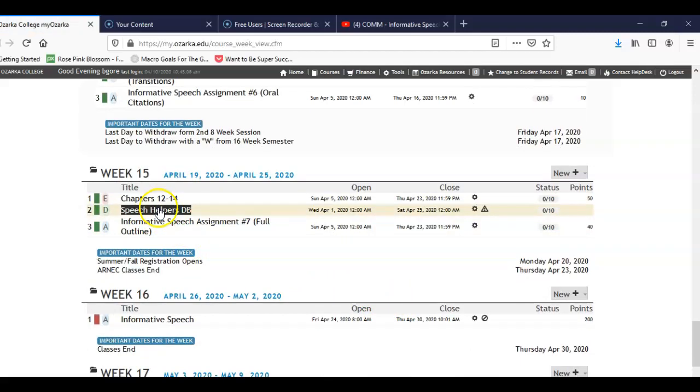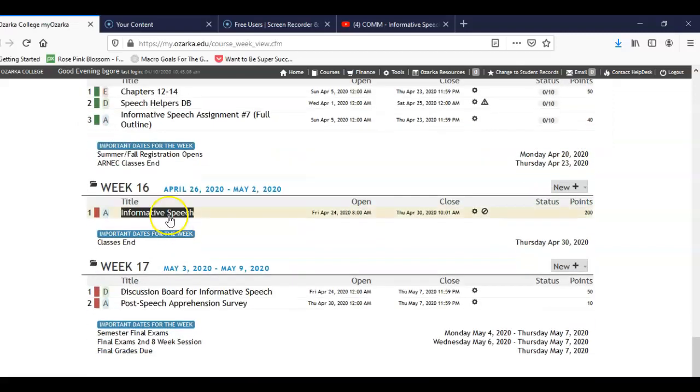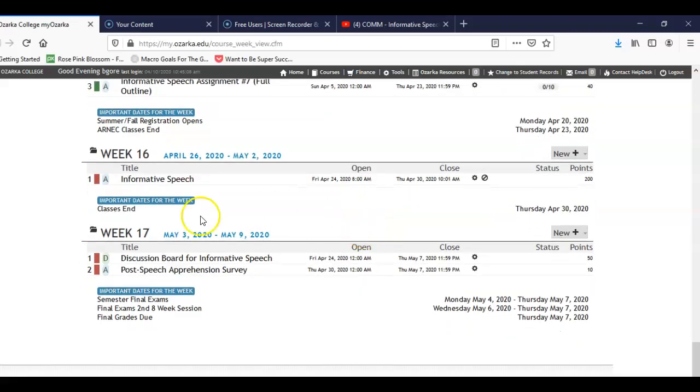Also, I have the speech helpers discussion board in case you have any questions that come up as you're building your speech or working on it. Use that discussion. There are no points tied to it. That way everybody can benefit from it. Your speech is still worth 200 points, and I will grade it from the discussion board. And I'll explain later how to do all of this. So I just don't want anybody freaking out on me. But you can find the rubric here. And then, like I said, in week 17, we finish everything by Thursday, May 7th.